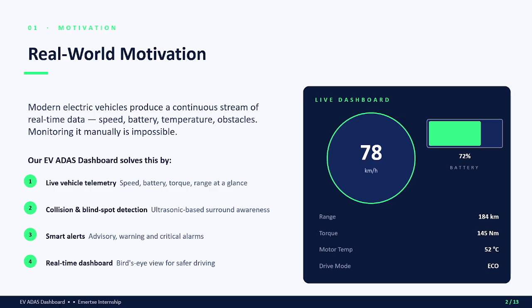Real world motivation. Modern electric vehicles generate a large amount of real time data, making it difficult to monitor everything manually. Our solution is an EV ADAS dashboard that displays vehicle parameters, detects collisions and blind spots, generates alerts, and provides a live dashboard for better safety and monitoring.